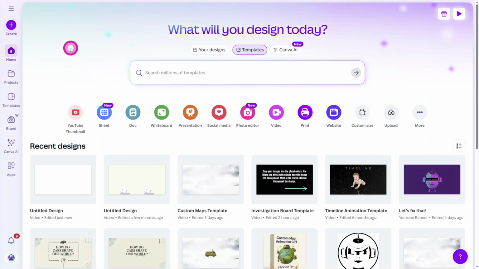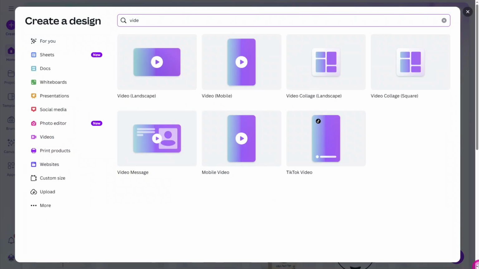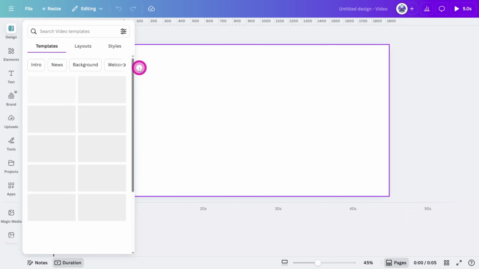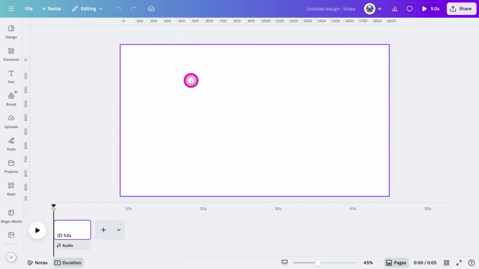Let's get straight into it. Open Canva and create a new design using a 16:9 video crop. This format is perfect for landscape videos, but you can follow along with a mobile format if you prefer.